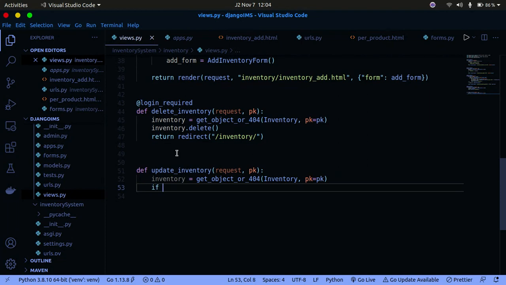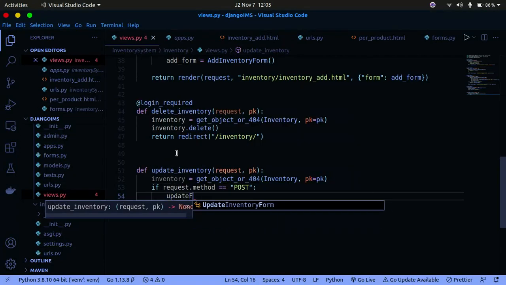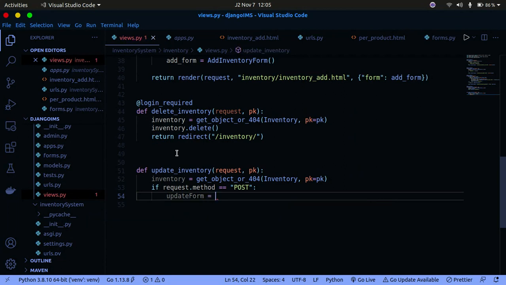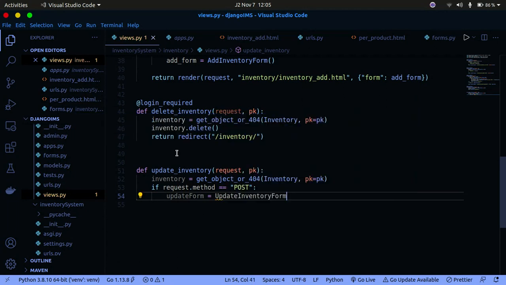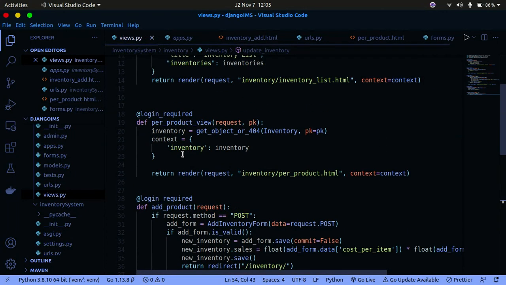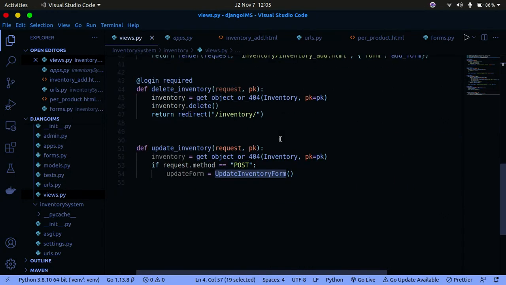So you're going to say, if we're going to create a form here, you're going to say if request.method is equal to POST, means the user wants to update a form, right? Because you make a post request when you want to update something. You're going to create an update form, and this is going to be equal to the following. It's going to be inventory update inventory form, and this should be imported from forms. It should be imported. So it has already been imported for us by Visual Studio Code.